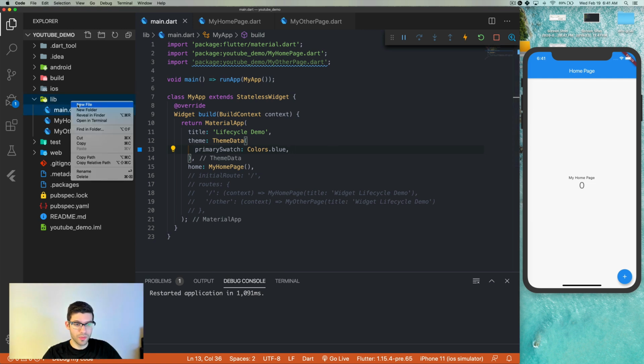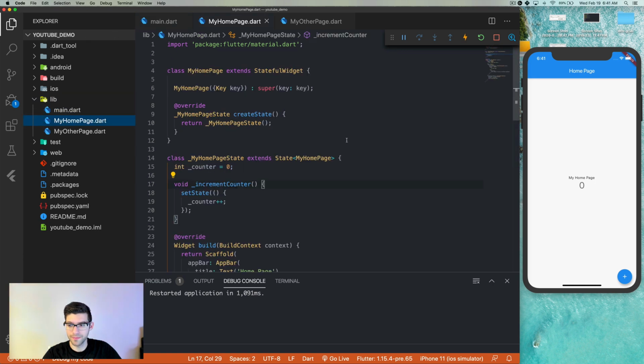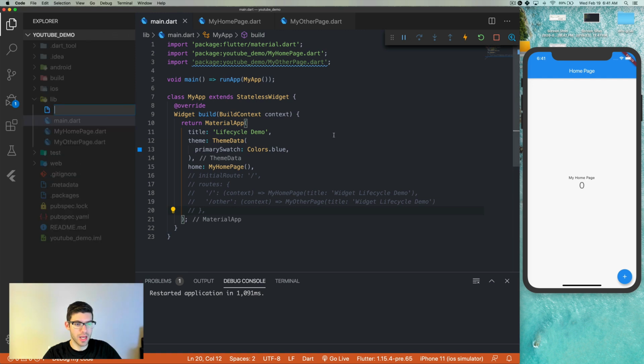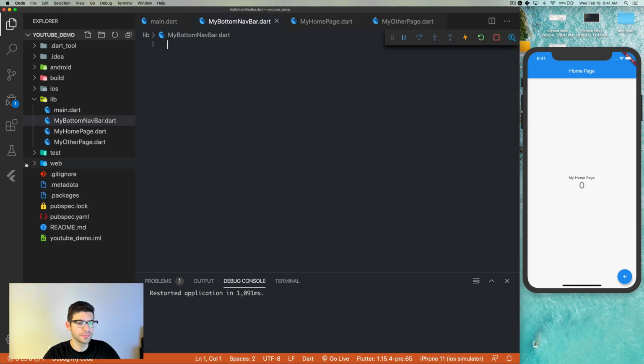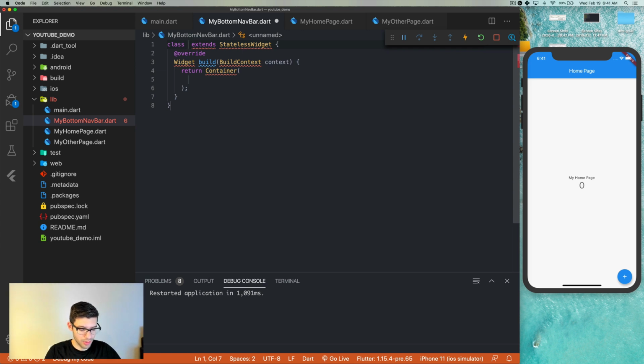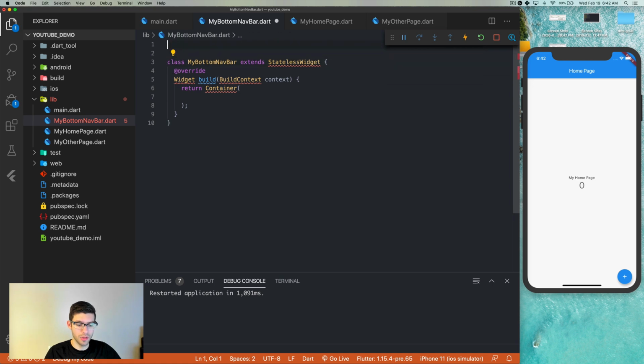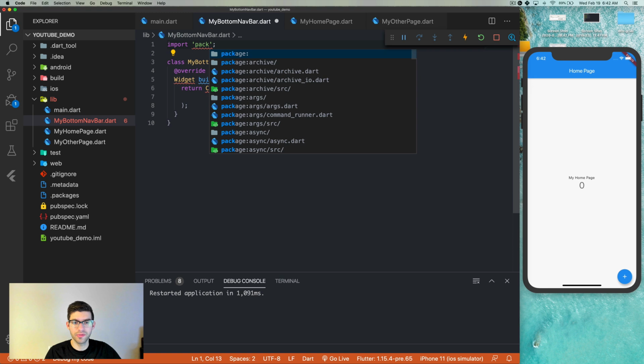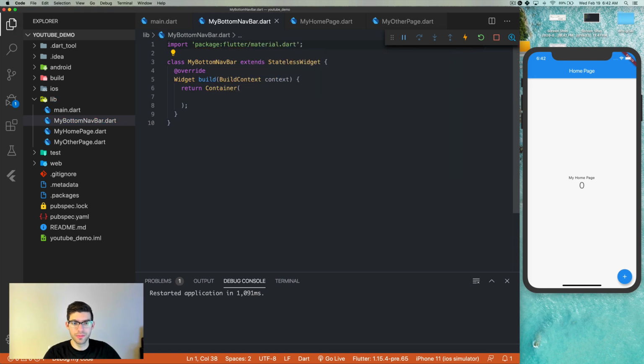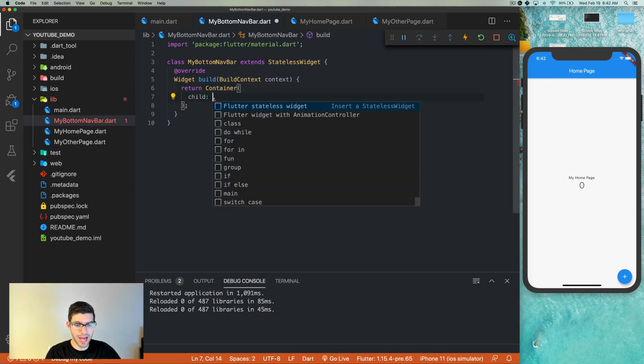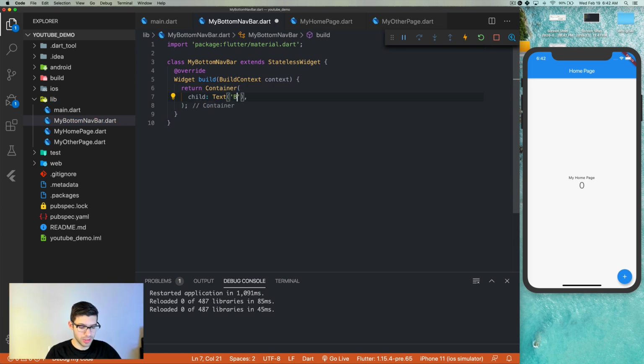The next thing we're gonna do is create a new widget, and this is going to be called my_bottom_navbar.dart. And then in here, we will create a stateless widget called MyBottomNavbar. To get those errors to go away, we have to import from flutter material. Okay, great. Now we'll just add a child here and add some text that says bottom navigation bar, just so we can see something, right?